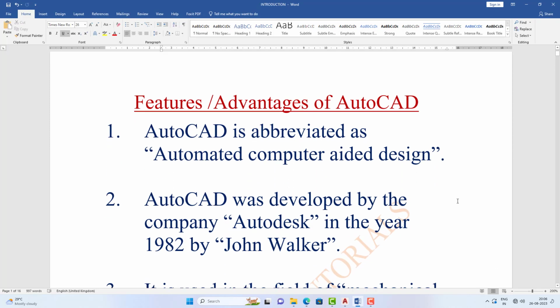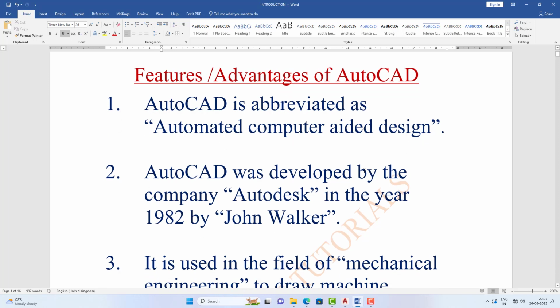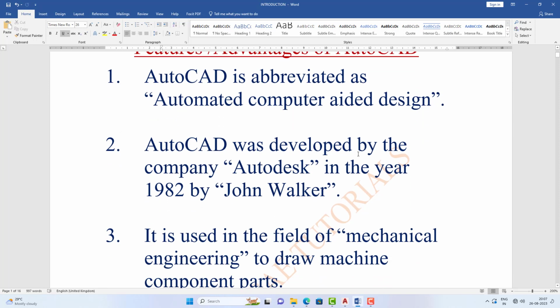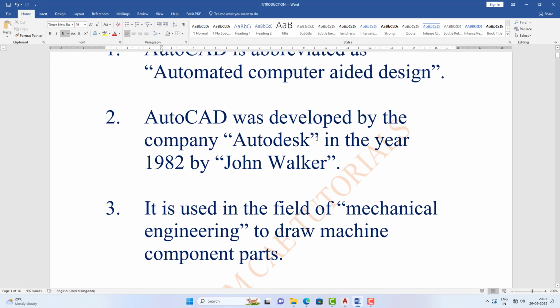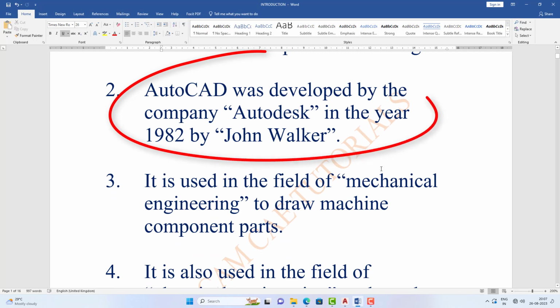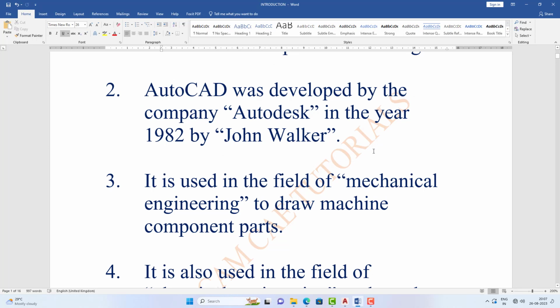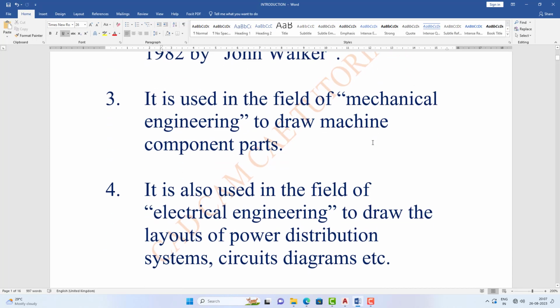Why we are using AutoCAD? So what are the major advantages of AutoCAD? Let us see. So firstly, AutoCAD is abbreviated as Automated Computer Aided Design. So auto for automated, C for computer, A for aided, D for design. So we can create drawings by automatically giving commands in this AutoCAD. So this was developed by the company Autodesk in the year 1982 by the person called John Walker. So this person, John Walker, developed this AutoCAD in the year 1982.